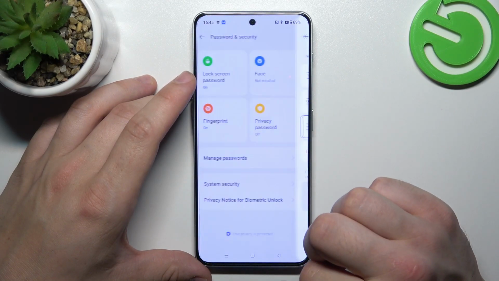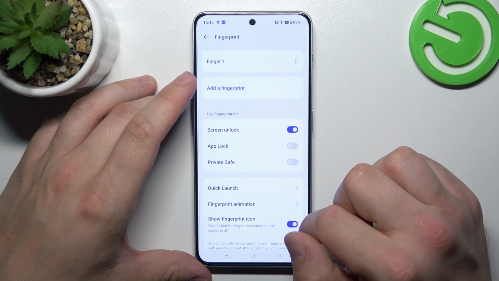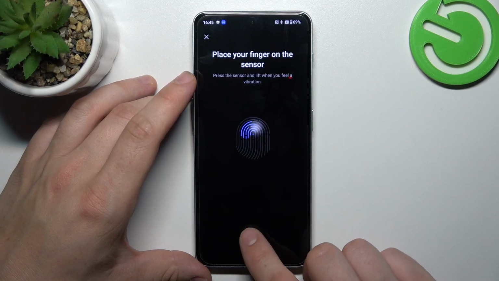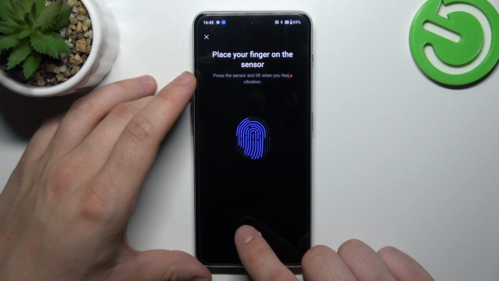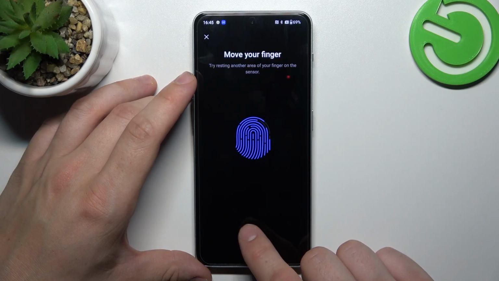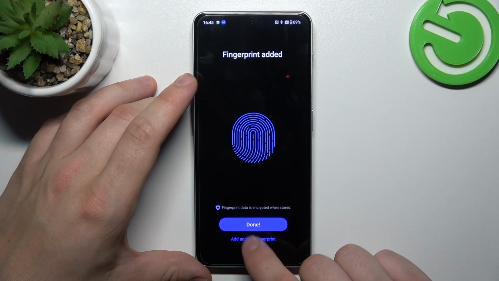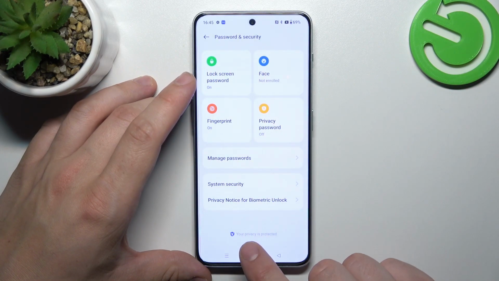And now let's go back. Now go to fingerprint, add fingerprint, and scan your fingerprint on the fingerprint sensor located on the bottom of the screen. Tap the sensor multiple times and each time try to adjust the fingerprint position. Tap done, and now when it's set, use your fingerprint to unlock the phone.